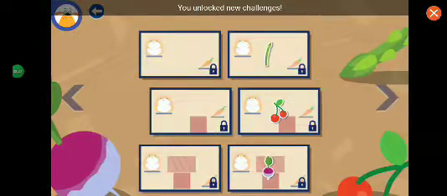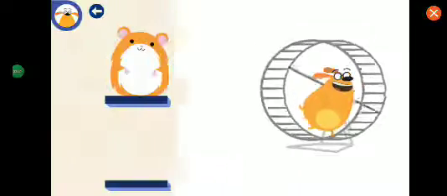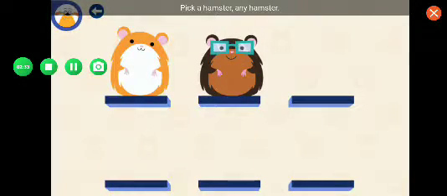You unlocked new challenges. Pick a hamster, any hamster.